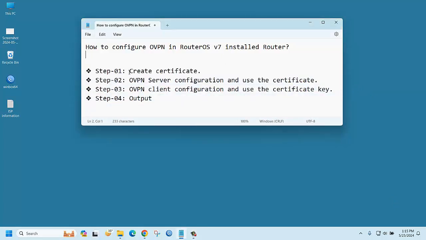We need to create a certificate. First of all, we need to create a certificate. There is one for the server side and another for the client side, right? So we need to create a server certificate as well as a client certificate. Then we will configure OVPN and use these certificates. Let's see how to configure it.